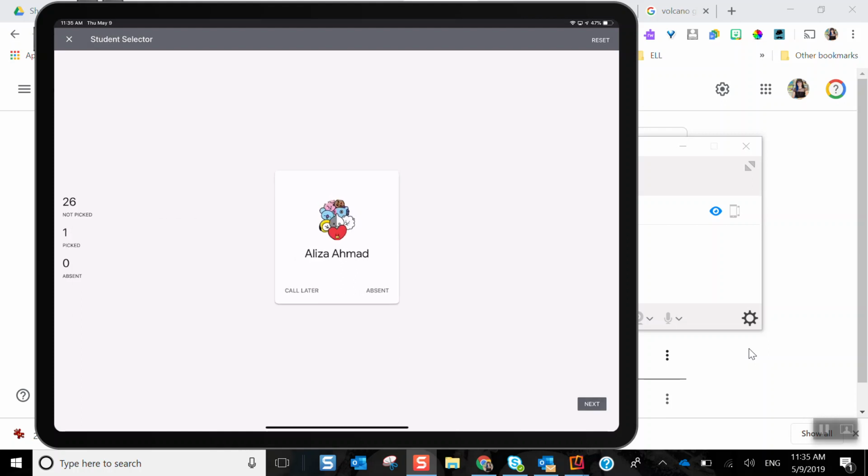I can skip that student. I can say, no, I want to call them later so that it keeps them in the list. I could say, no, somebody was absent. Don't worry, I can't call on them. And I can completely just randomly select students. It's just one of those handy things without having to set things up. At any point, I can reset that student selector. All 27 are put back, and now we start back over again.